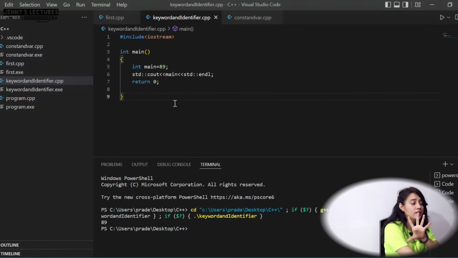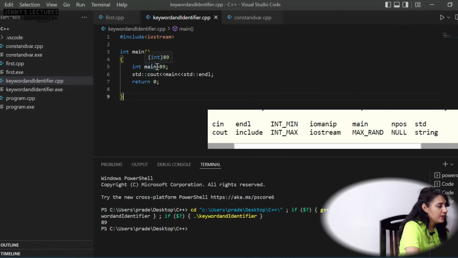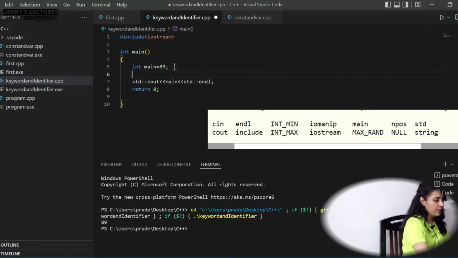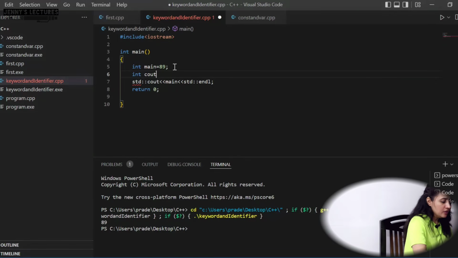Main is a predefined identifier. Here is a list of some predefined identifiers I am showing you. So anything you can take. If I am taking here, like not main, again we will take int cout. Now let me just show you one interesting thing. cout is equal to 45, right?